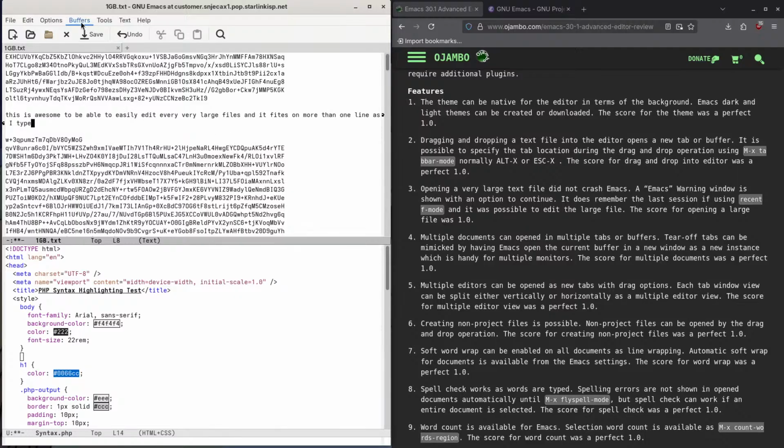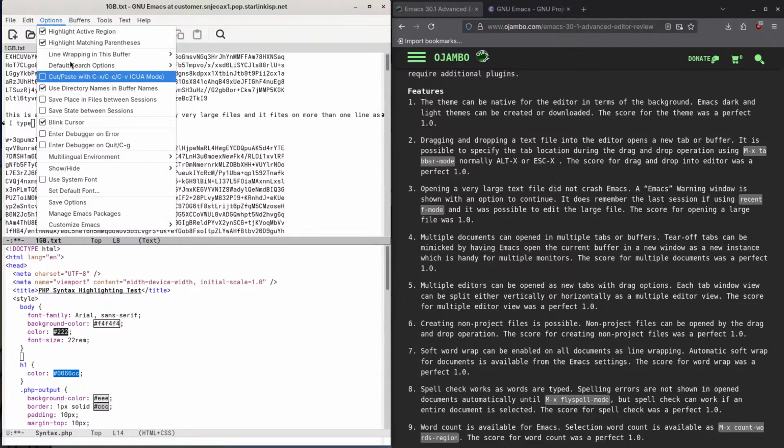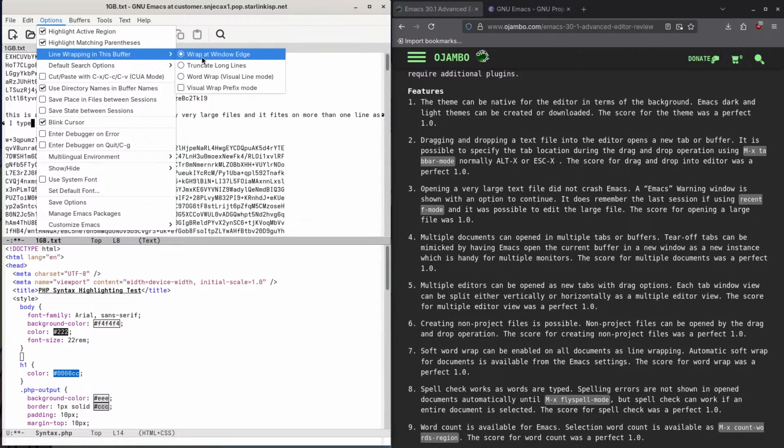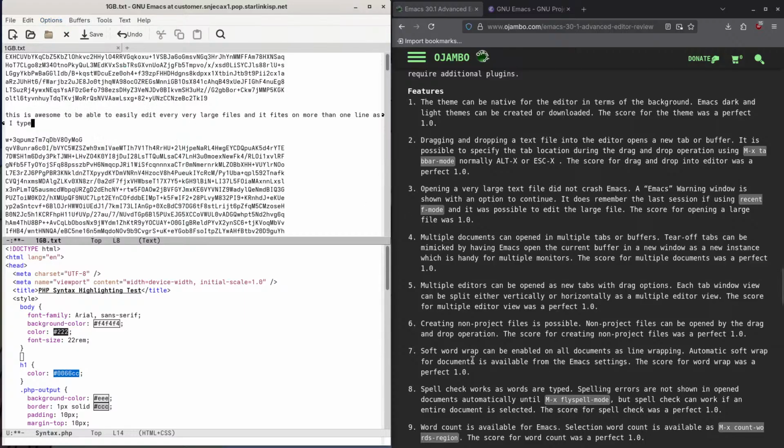I believe it's called line wrapping. Yeah, so you can see line wrapping. There we go. Wrap at the edge. I did enable it previously, so you can truncate long lines, word wrap, visual line mode, or visual prefix mode. So it does have that as well. All right. So where was I? Spell check.